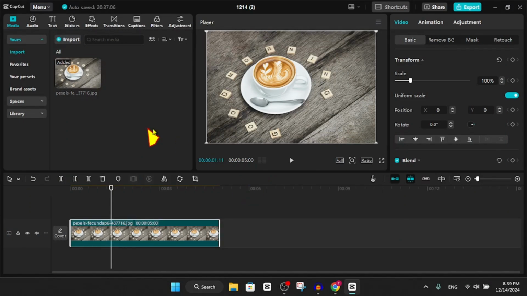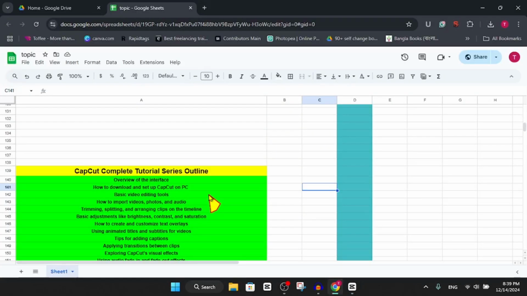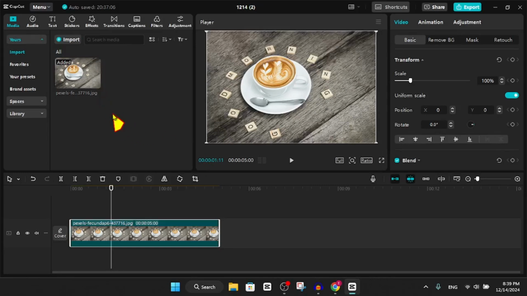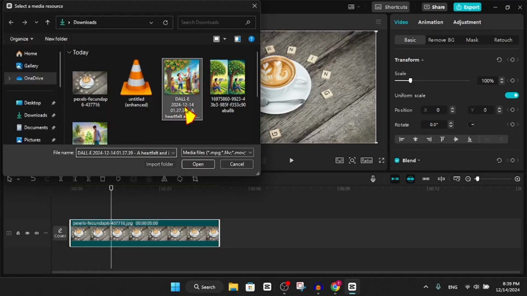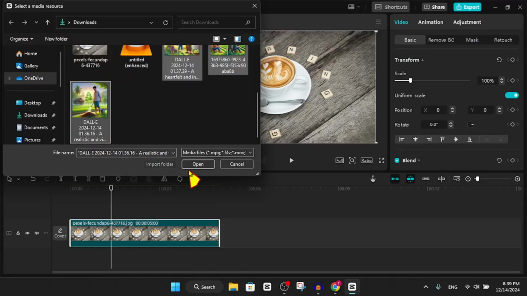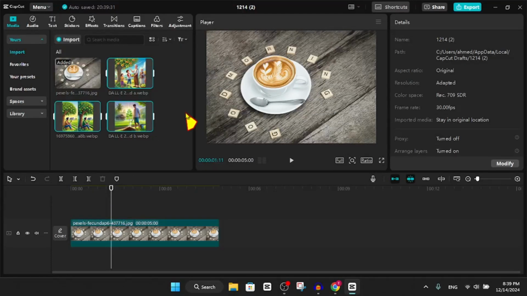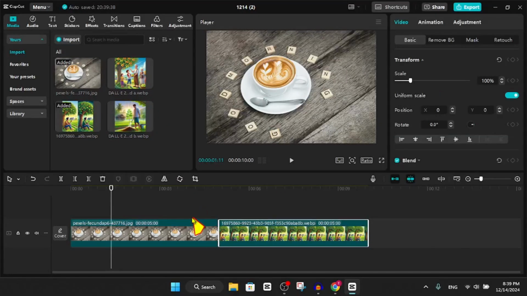And in this video I will show you how to split, trim, and arrange clips on the timeline. So to do this, let me just import other files. Let's say this 3. So let's say I want to use this image after this.